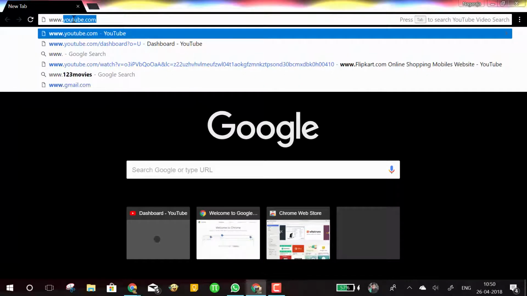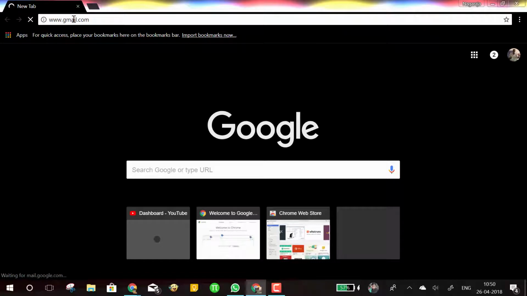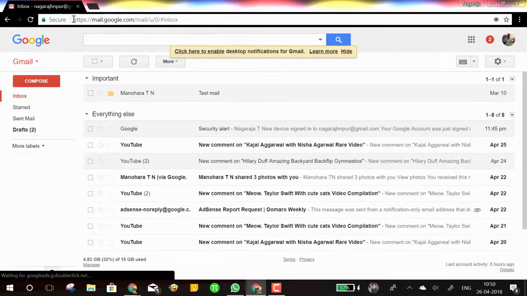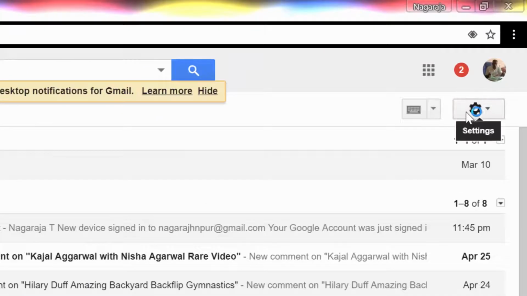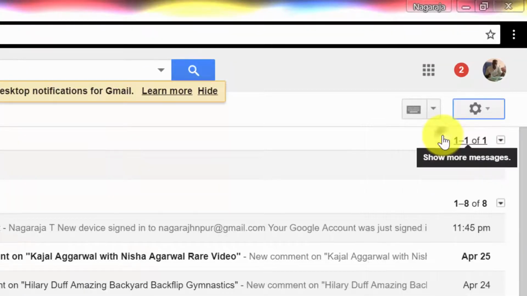Google just updated Gmail with one of its biggest redesigns in a long time. Here is how to enable the new Gmail look. Head to your Gmail account on the web. Click the gear icon in the top right corner. If the update is available on your account, you will see an option to try the new Gmail up top.